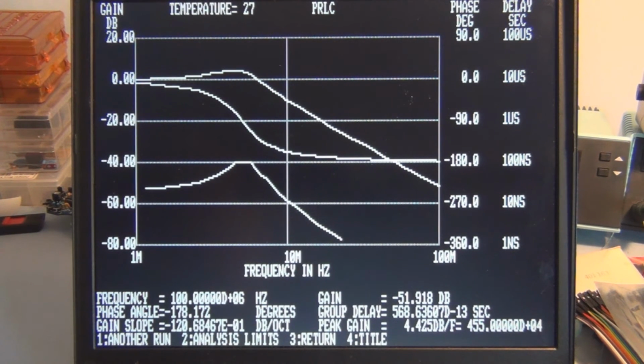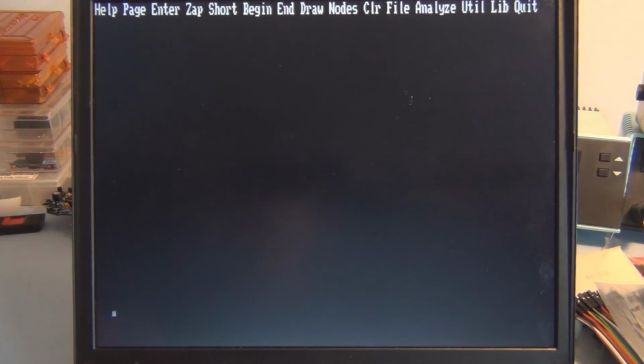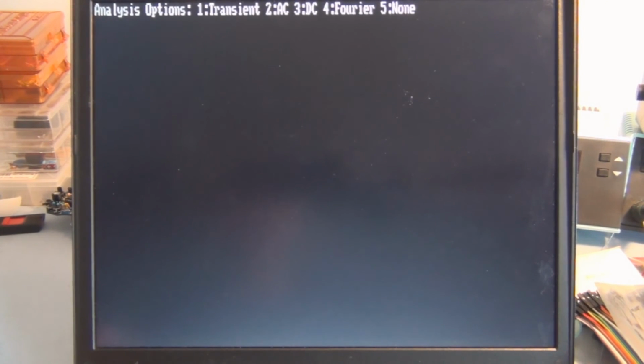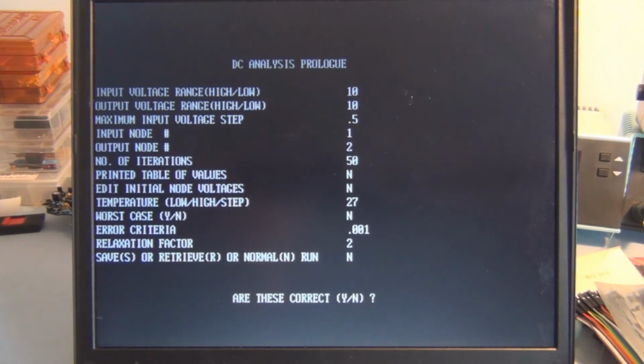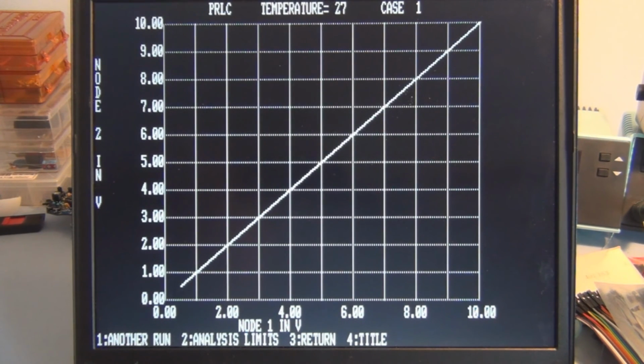So we have gain versus frequency. And we could do a DC analysis. So let's see, three. Analyze. Yes, it's the DC analysis. At a given temperature. So node 2 in volts versus node 1 in volts. It does Fourier analysis too, but I haven't been able to get it to work. It could be, I have some other files in a subfolder, so they might need to all be in the same folder. I haven't checked that out yet.